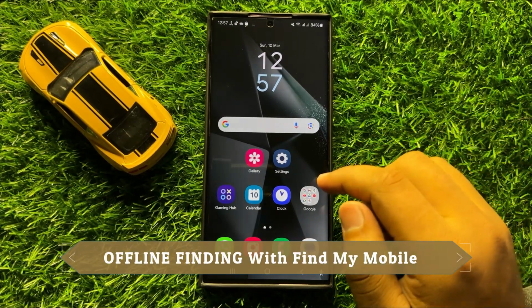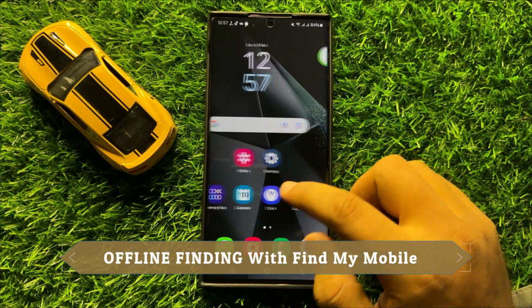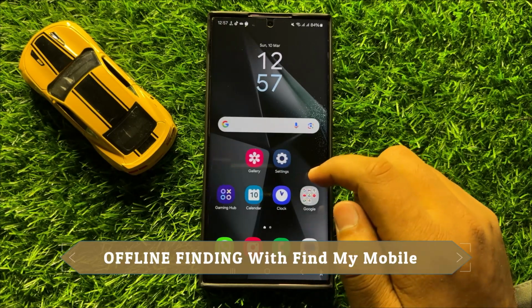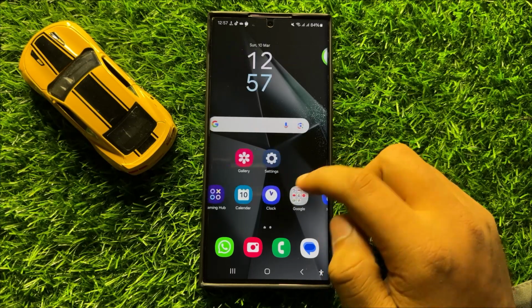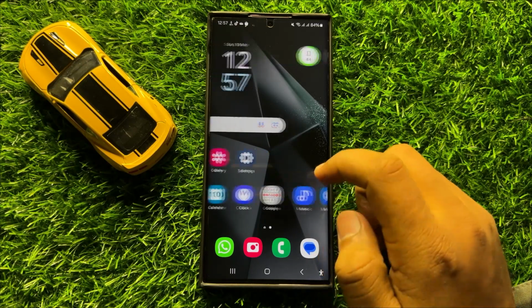Hello everyone, in this video I will show you how to enable or disable offline finding with Find My Mobile in Samsung Galaxy S24 Ultra.